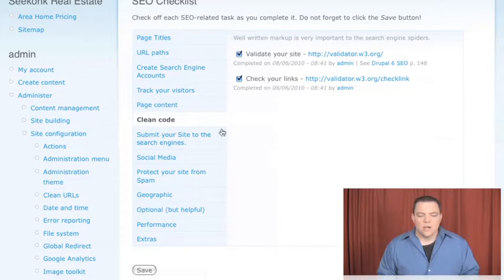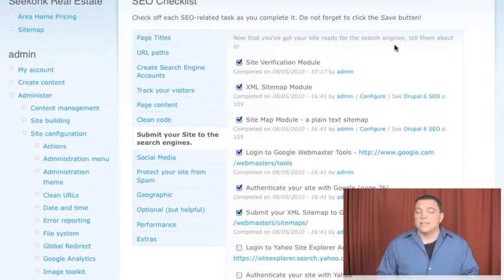We talked about clean code and validating your site with the w3.org validators and what that means to you, and how that's going to make sure that your site is both compliant and as compatible as possible with the search engine bots. We then talked about the XML sitemap module and how that required a whole new level of verification.